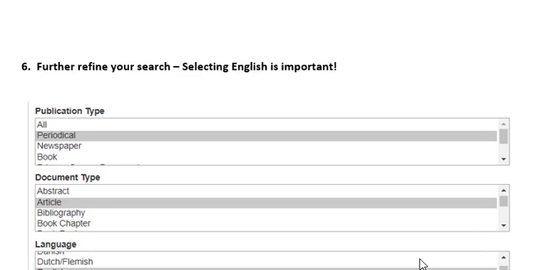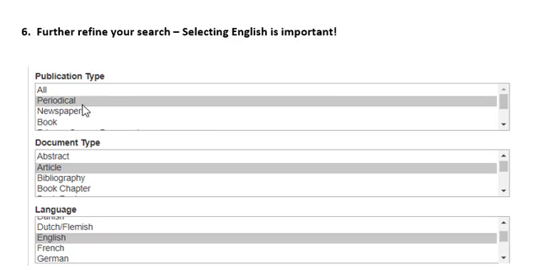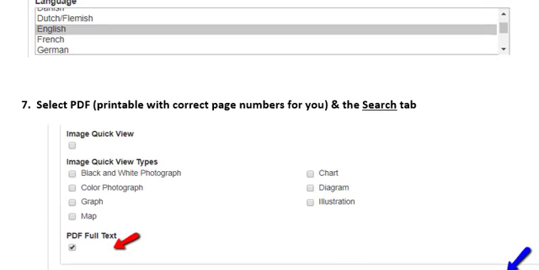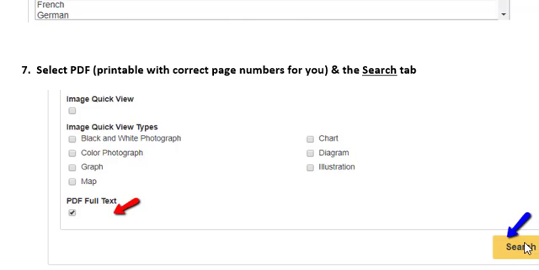Some other refining that you're going to want to do: this has to be from a periodical, which is a journal, and you're looking for an article. And also very important, you want to make sure it's in English, or you may end up with numerous articles which are in other languages. Further refining, I'm going to select this in a PDF, because if it's something I'm going to use for my research, I want to make sure I can get the correct page numbers when I make reference to it. Finally, I can select the search button.